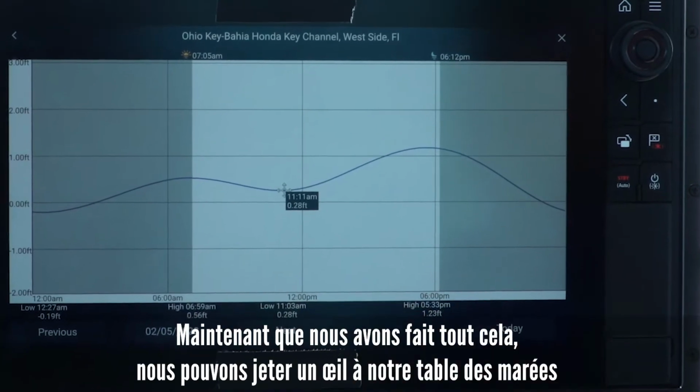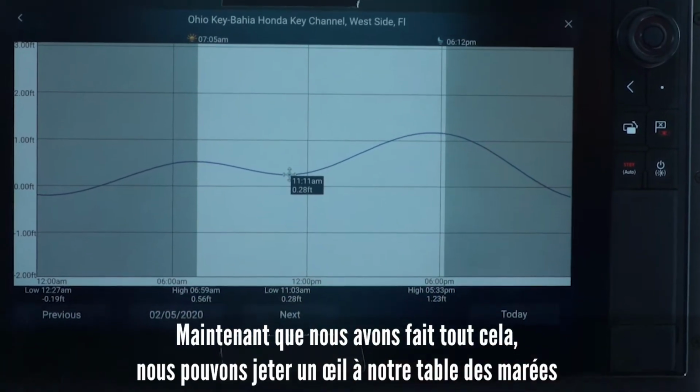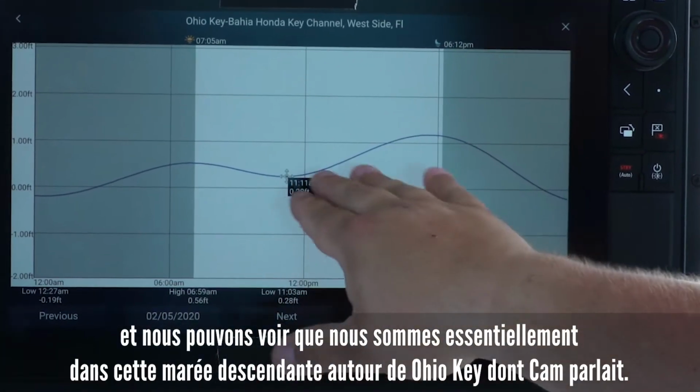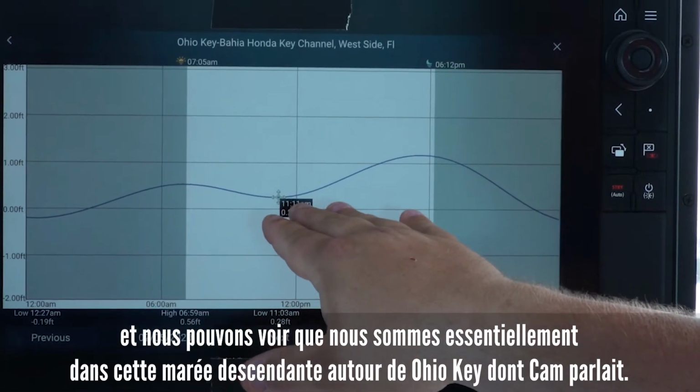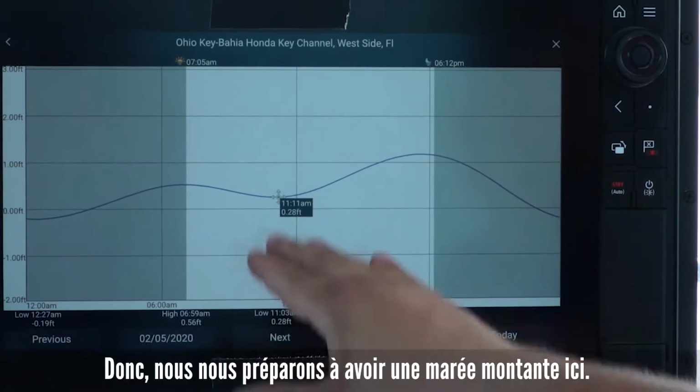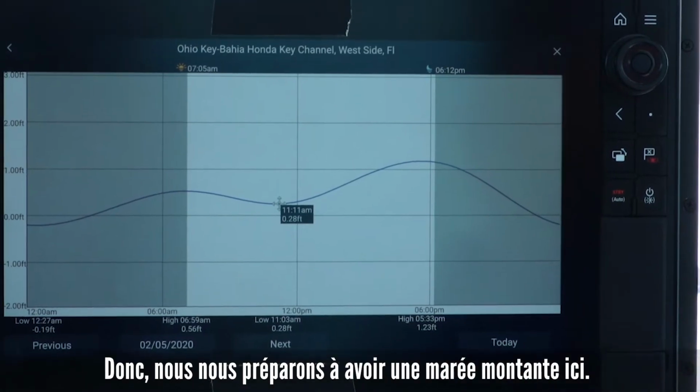Then we also have to hit More Info. Now that we've done all that, we can take a look at our tide table. And we can see that we're basically in that slack tide around Ohio Key that Cam was talking about. So we're getting ready to have an incoming tide here.